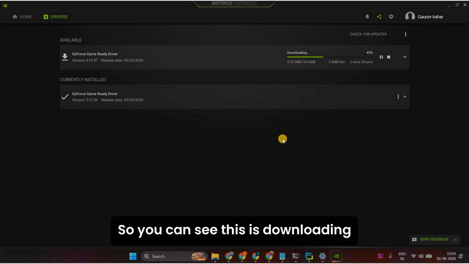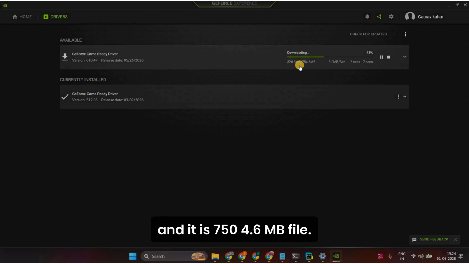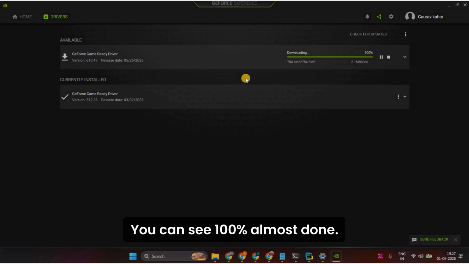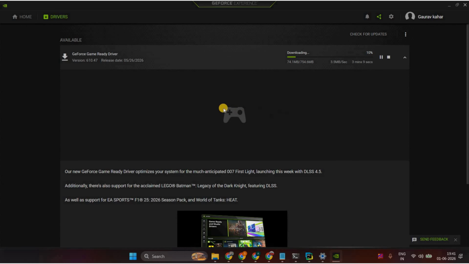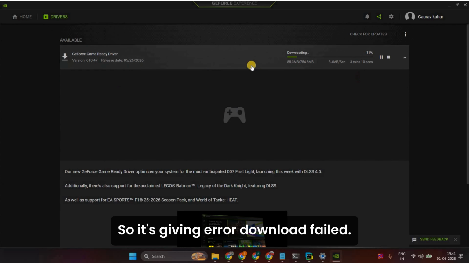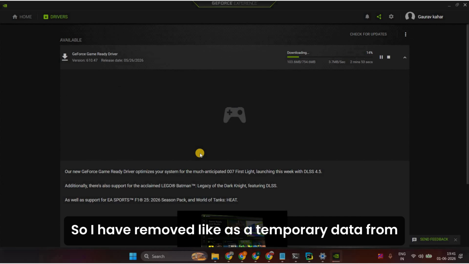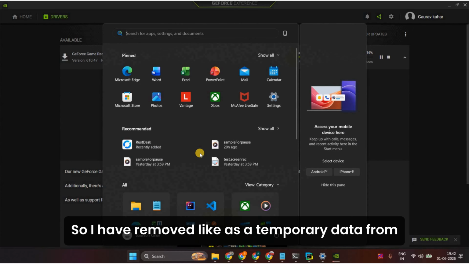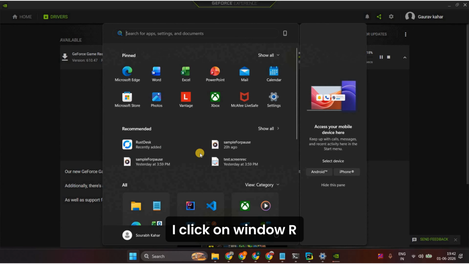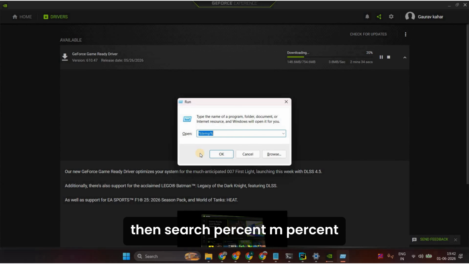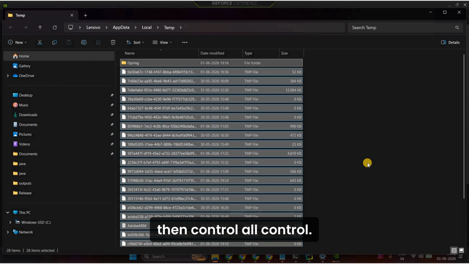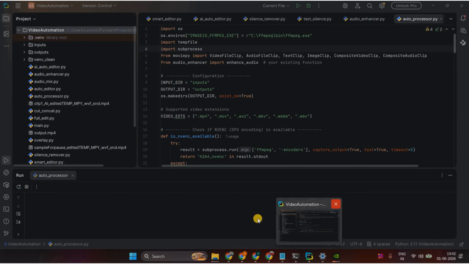You can see it is downloading a 754.6 MB file, and it is almost 100% done. But it's giving the error "download failed." So I removed the cache and temporary data: click on Windows + R, then search %temp%, and delete the files.